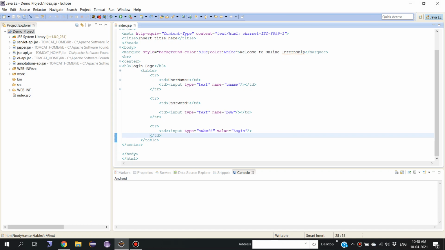So in this session we'll learn how to connect from login page to dashboard. That dashboard which we have not yet created, let me run the project first. In the previous session we created a login page. Let me start and run the project again.